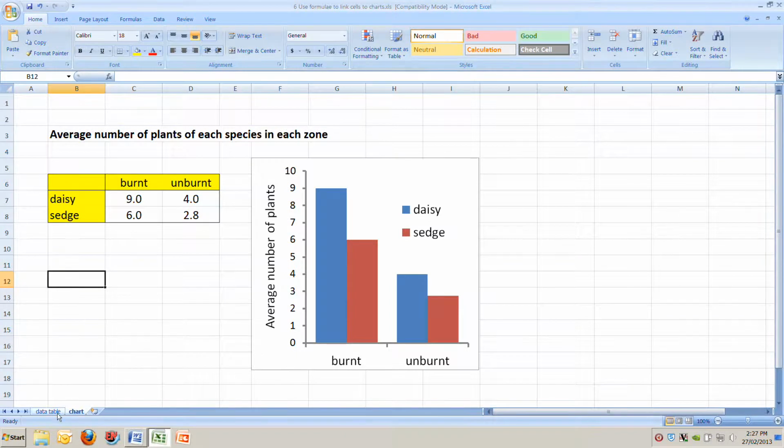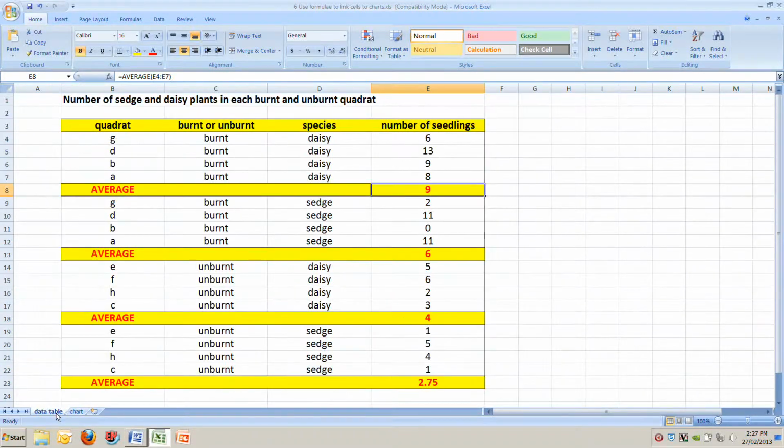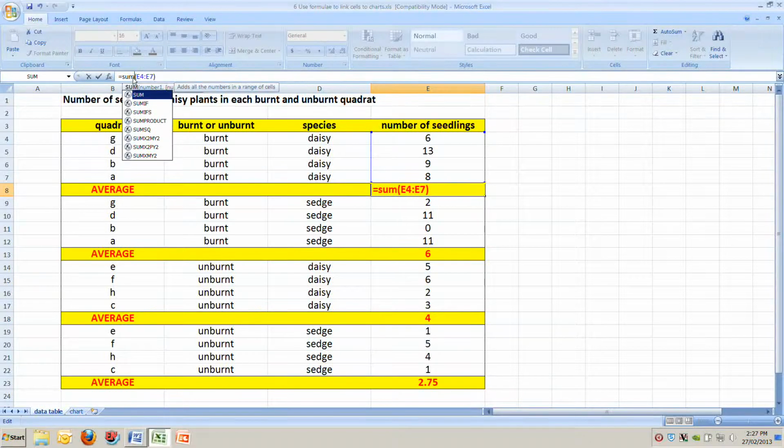Okay, so let's move to our data table sheet. At the moment we've got averages in each of these red cells here, and if we click up here in the formula bar at the top, we can see it says the average. Now, instead of average, if we want the total, all we need to do is double click on the word average up here so it's highlighted and type over it sum. Sum is Excel's way of calculating a total.